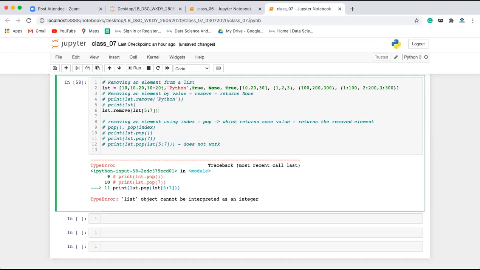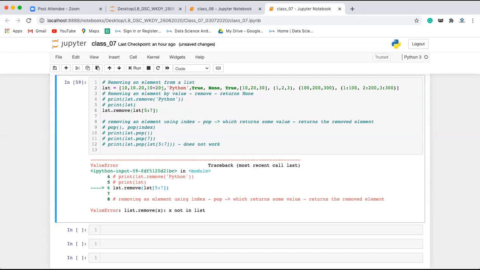No, it won't work. Why? Because this lst[5:7] is pointing to a different list object, not these elements, correct? That creates a different copy, right? So it will not work.